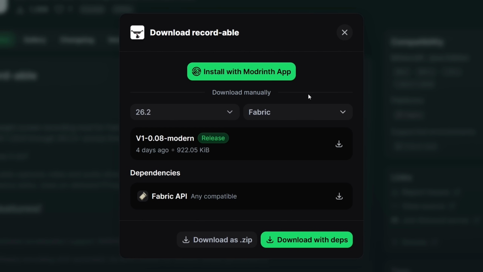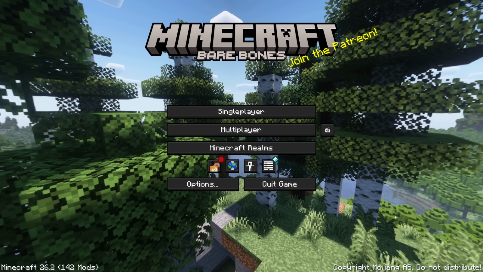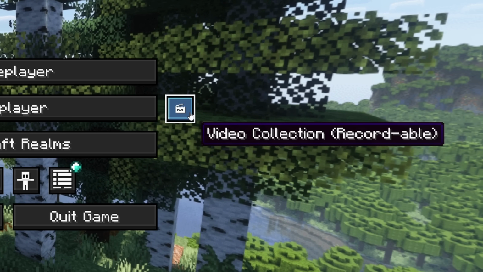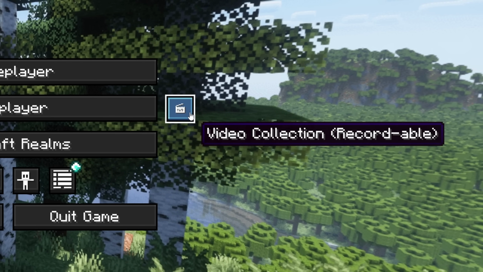We're simply gonna download the latest version for Fabric. Make sure to include the Fabric API as well, as it is a dependency. And after that, when we boot the game, on the main menu, you should see a little record icon here on the right side. If you see that, it has been successfully installed and you're good to go.